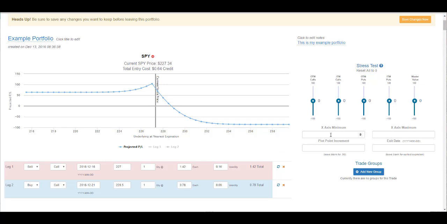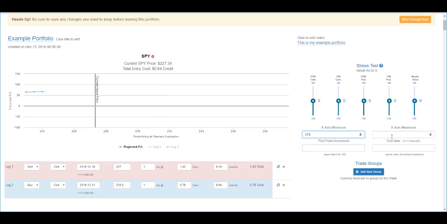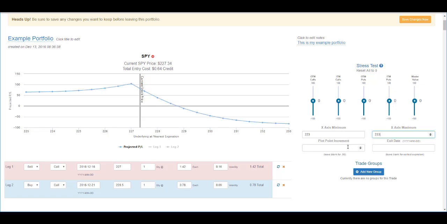To the right of the risk graph is a section that allows you to provide some custom details. You can change the x-axis range here. You can also change the plot point increments if you would like. This controls the frequency of plot points along the x-axis.